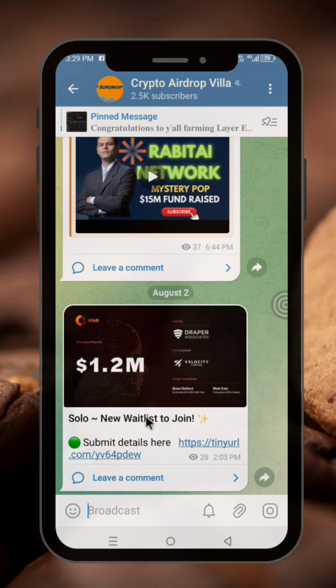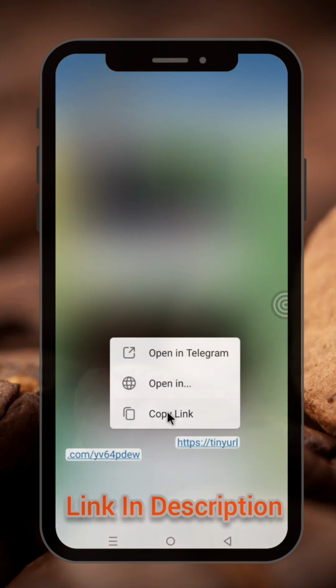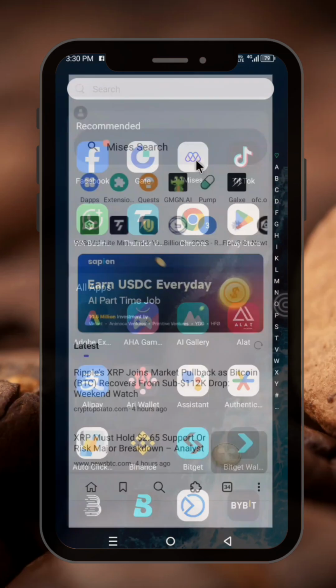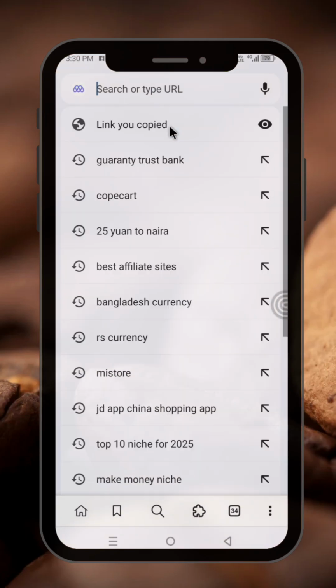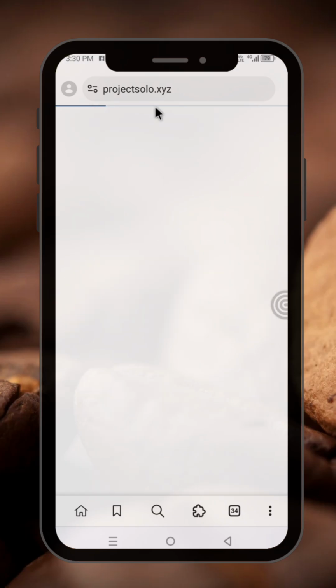If you click on the link below in the description of this video, it will bring you down to my Telegram here. Over here, you are going to copy this link. This is the link. I'm taking it to my browser. I will be using Mrs. Browser to run the airdrop. Click on this place, you'll be able to paste this link. You just copy it, and when you paste, load the site.